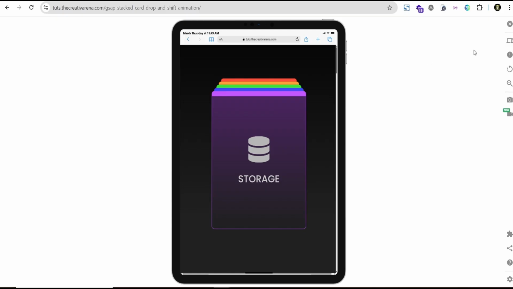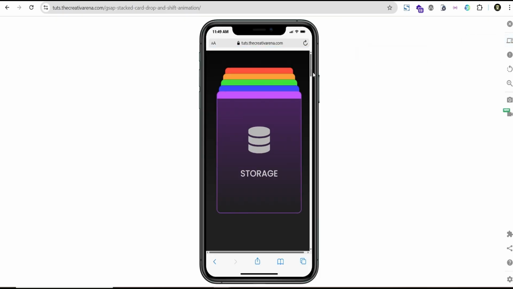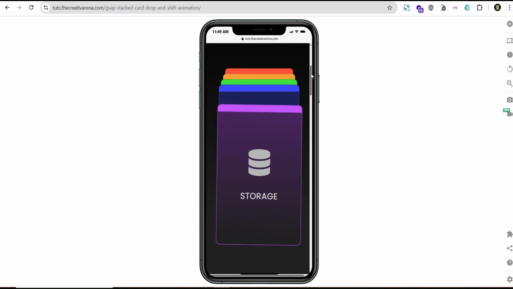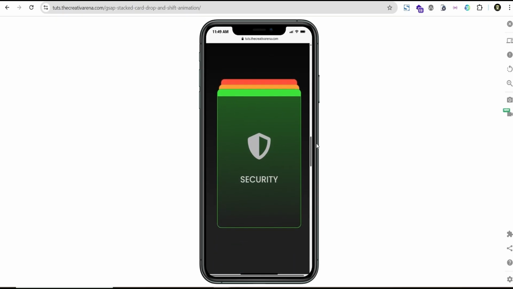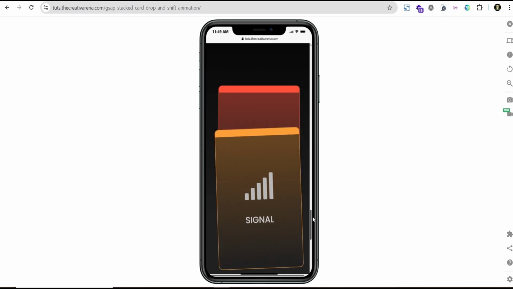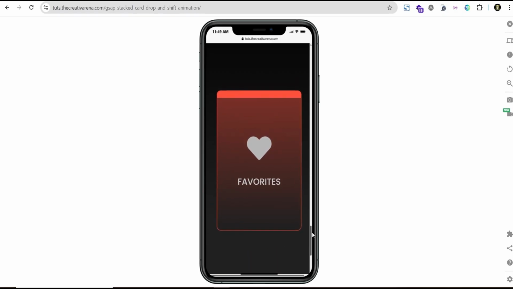And it's also working perfectly on mobile. So now on mobile, this is what we're going to have. And when we scroll, you're going to see the front card is going to drop off, the next card shifts forward, drops off, the next card shifts forward, and it's going to continue like that.